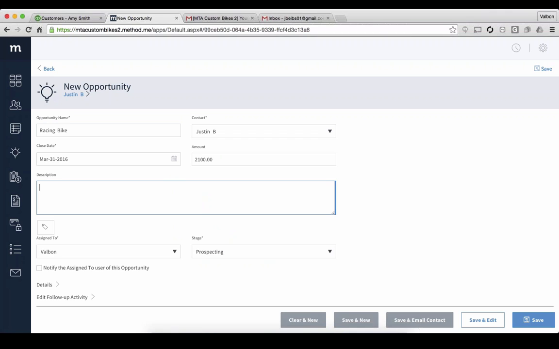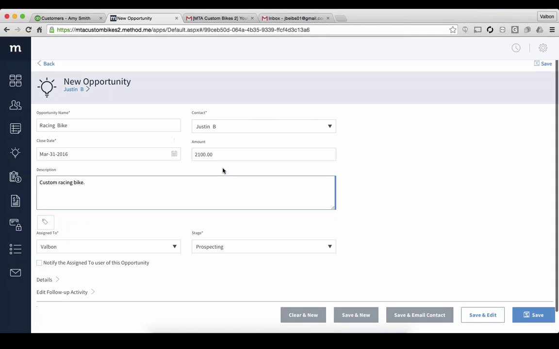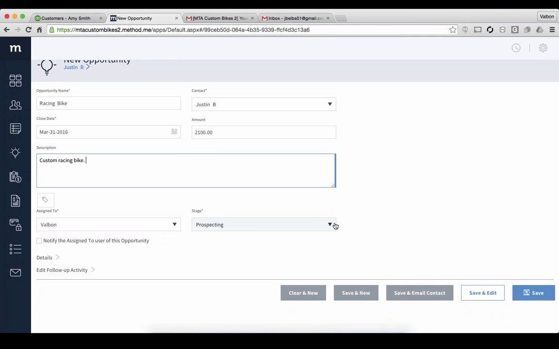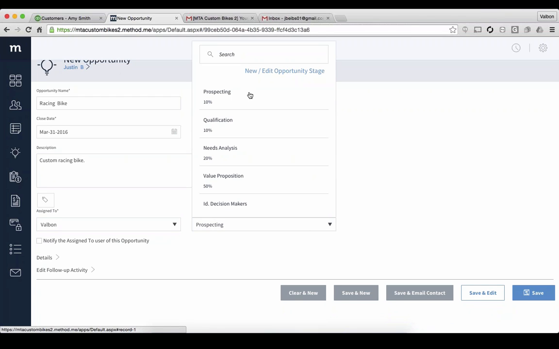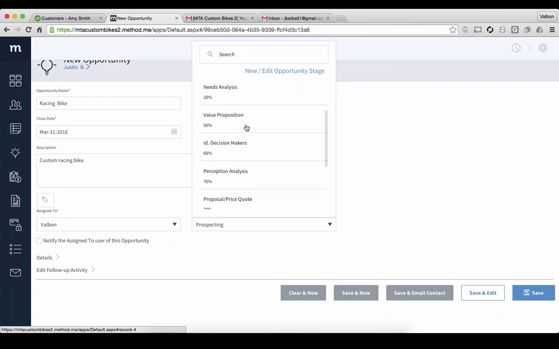So we can put in a short description here, custom racing bike. Now, keep in mind that the close date and the amount and a few other things will definitely be updated regularly as you progress the opportunities. So these are the opportunity stages: prospecting, qualifying, needs analysis. And this is really the reason why we are choosing to track this custom bike as an opportunity and not the previous example of that very quick, I'm interested in a bike tune-up from Amy.